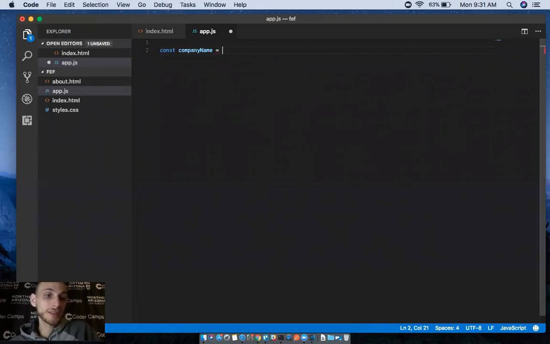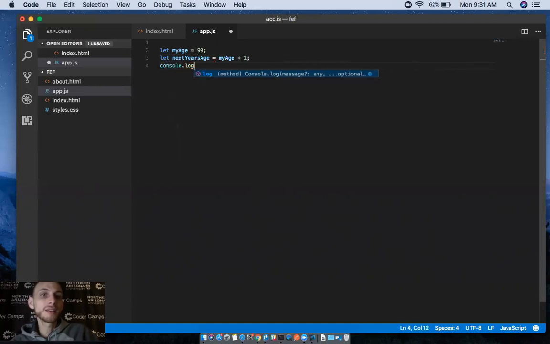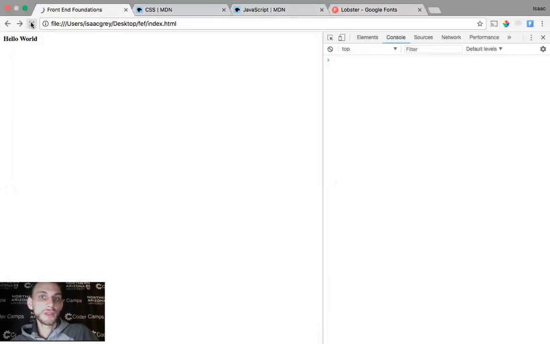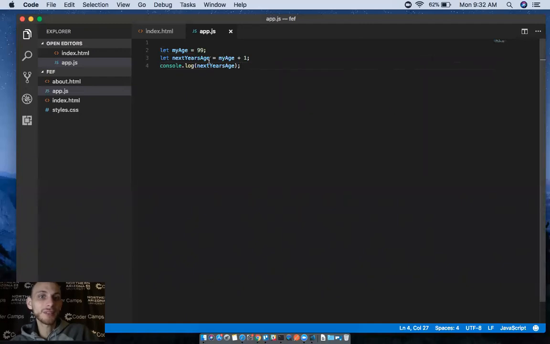And unlike a string, with a number, we can actually perform arithmetic operations. So for example, if I create a variable, let's say my age, and we'll make it equal to 99. And then we can create another variable called next year's age. We can make it equal to my age plus 1. And then we could console log the value of next year's age. Okay, and so we file, save all, refresh. We can see that we're getting the calculated result of 99 plus 1, right?